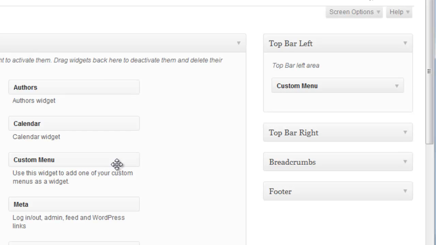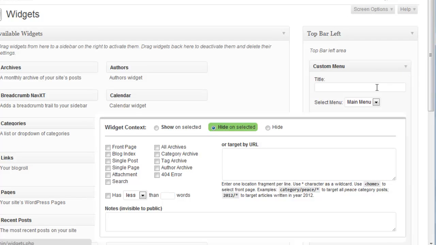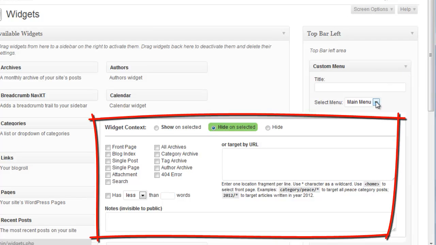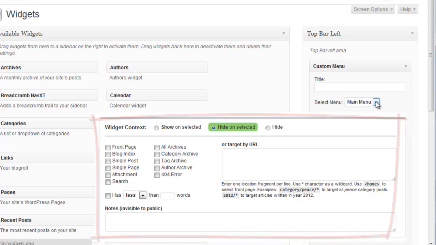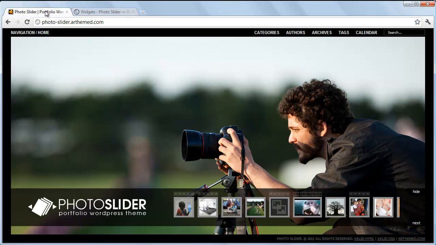Give it a name and select any menu, like the one you just created on the Menus page. With the pre-installed Widget Context plugin, you can choose to show different menus on different pages by selecting any of these boxes. Save your changes, and you're finished.